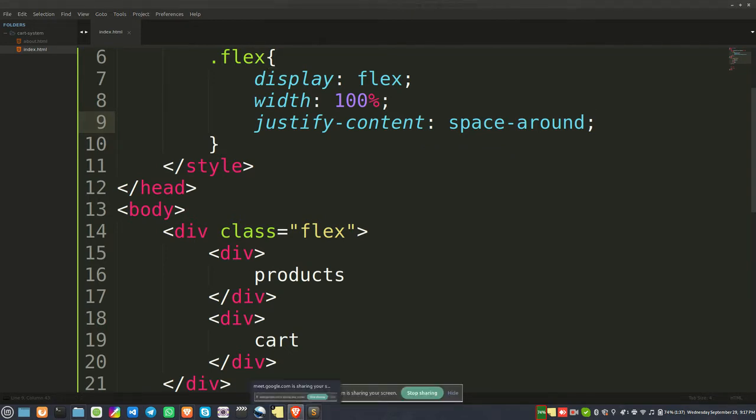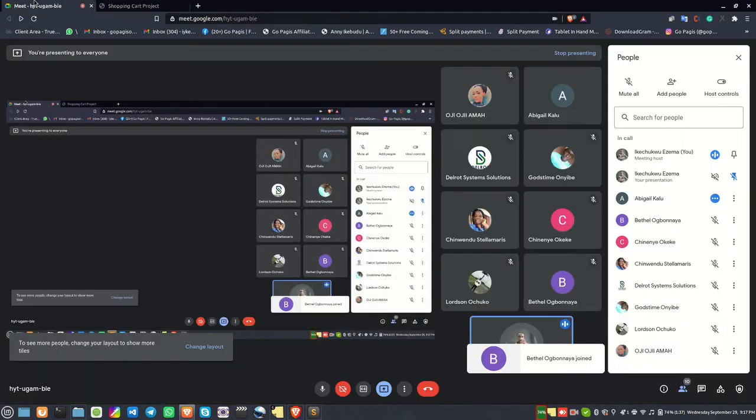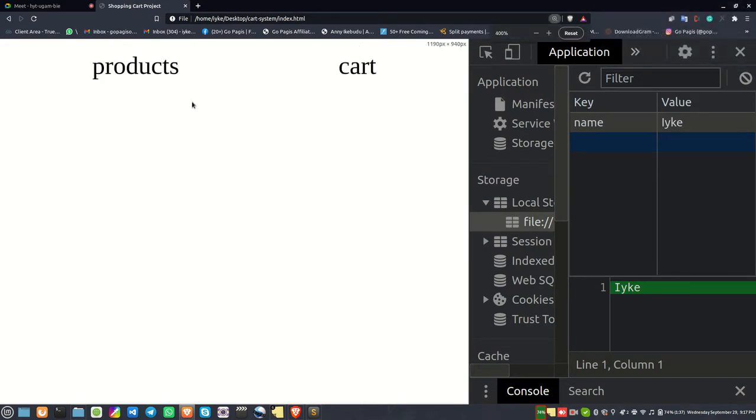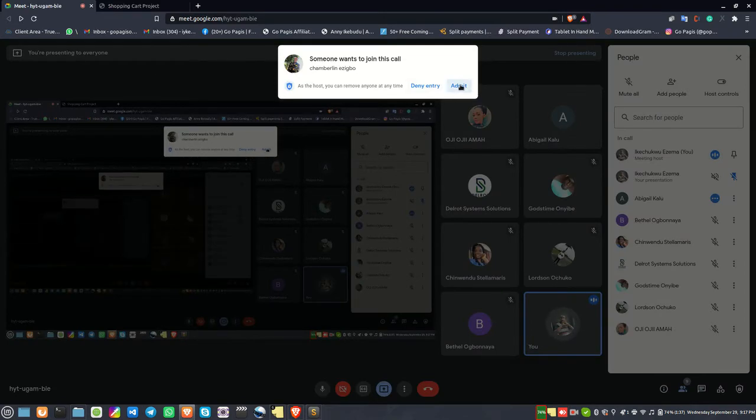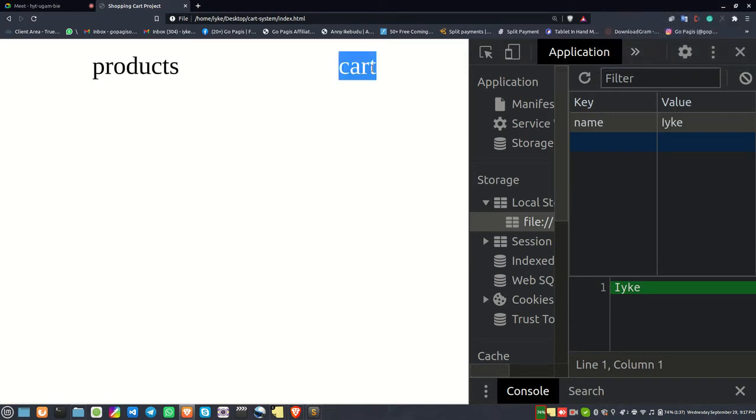No point opening this again. Let me increase the size so that we can see it. Everybody can see my screen clearly, right? Yeah. So my product will be here, then the cart content, that's anything I add to my cart, should come to the right hand side, right? Makes sense.